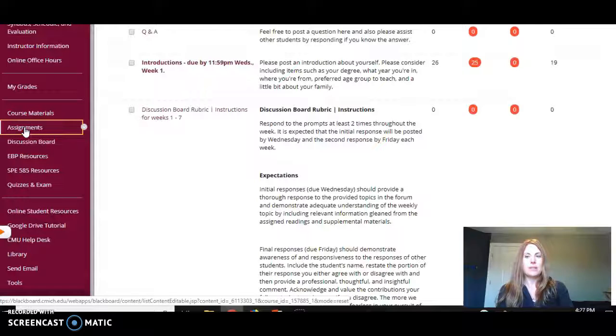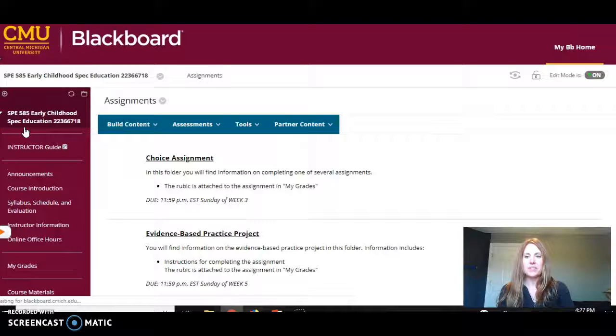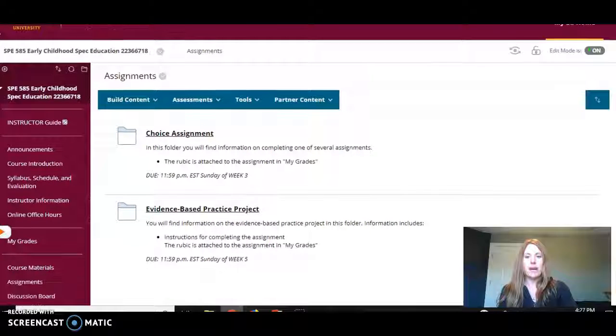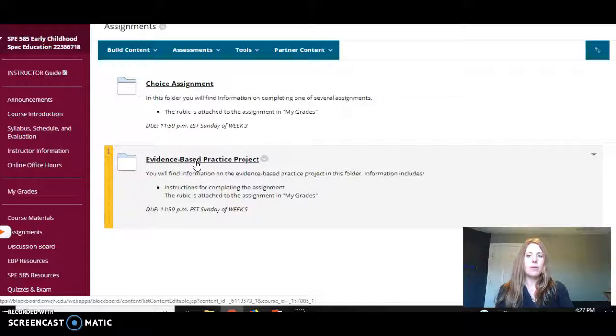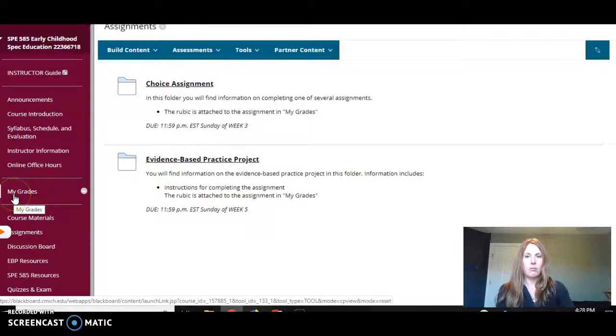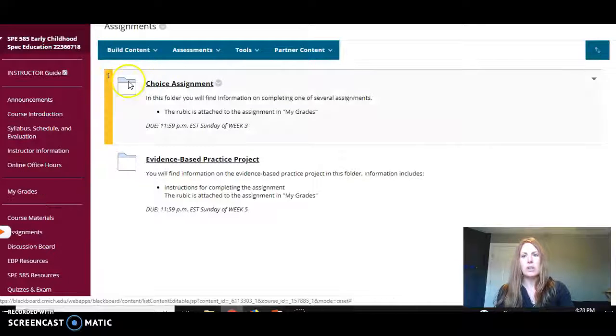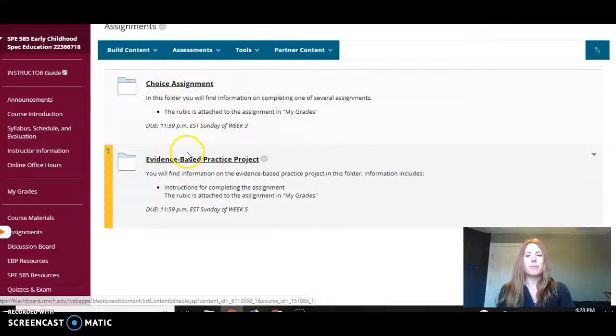We have our assignments folder, and within our assignments folder you will see the 2 assignments, which are the choice assignment and evidence-based practice. And here you'll click in to get all the information, and the rubrics are both listed and attached to My Grades, which are over here in the left-hand column of Blackboard. We do the choice assignment in week 3, and evidence-based practice in week 5. So I will give you some more instruction leading up to those weeks, but feel free to click in there, look around, and see how to gear yourself up to complete those projects.